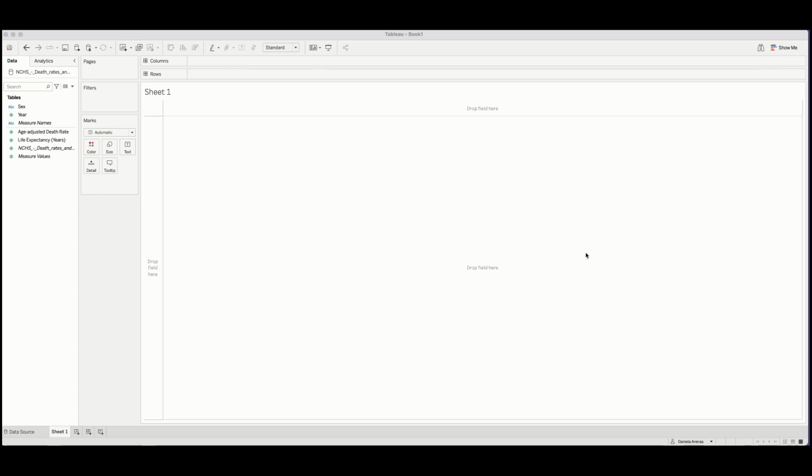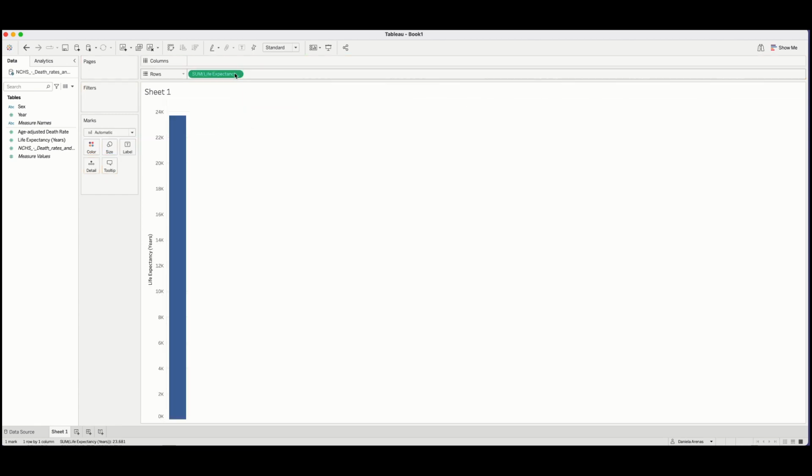So let's take a look at the data. I'm going to drag life expectancy onto my view, into my rows, and now take a look at it. Just by simply looking at this, we're looking at 23,681 life expectancy in years. As you may see here, we're using the default aggregation, which is a sum, and this, of course, is not a good aggregation for this particular exercise. It is extremely high, and that is a way for us to point that out.